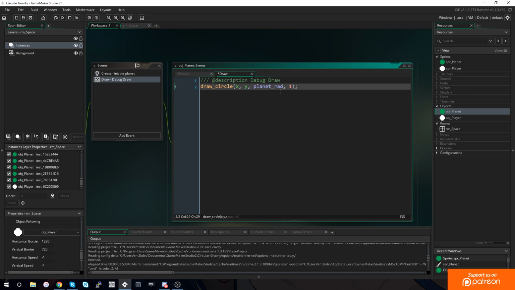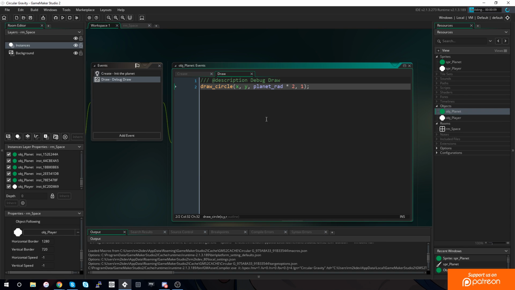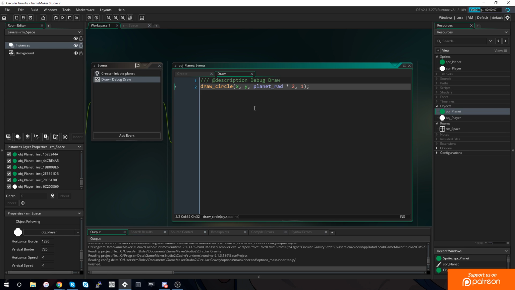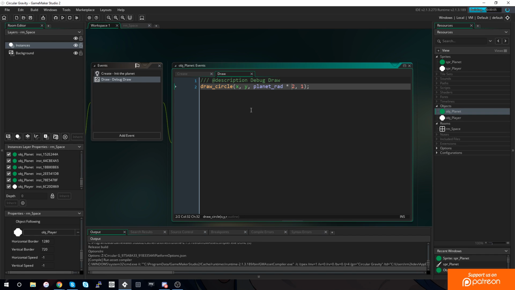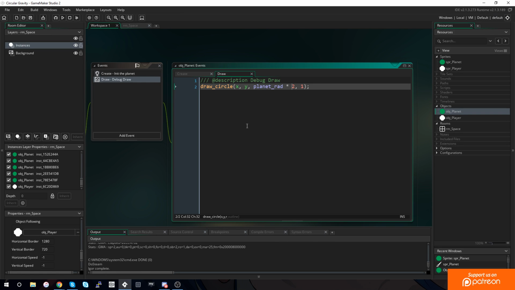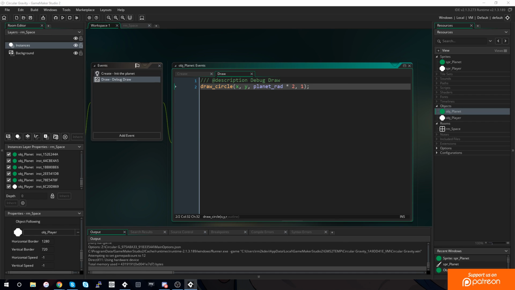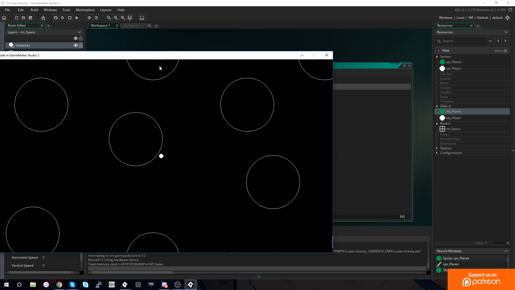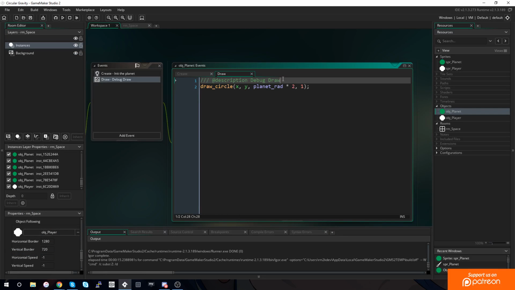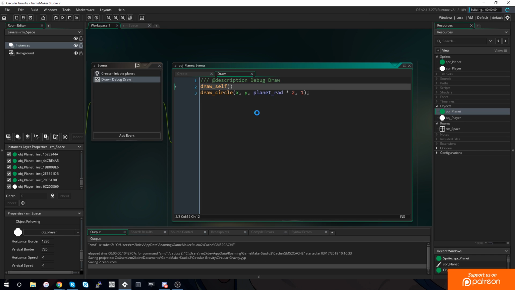So the radius is already set, but if we multiply this by 2, it should draw a circle around each planet that is twice the radius of the planet, which basically should make it twice as big. So it should be 50% more radius on each side, which it has done. However, I need to draw the planet as well. Draw self. There we go. Let's try that.